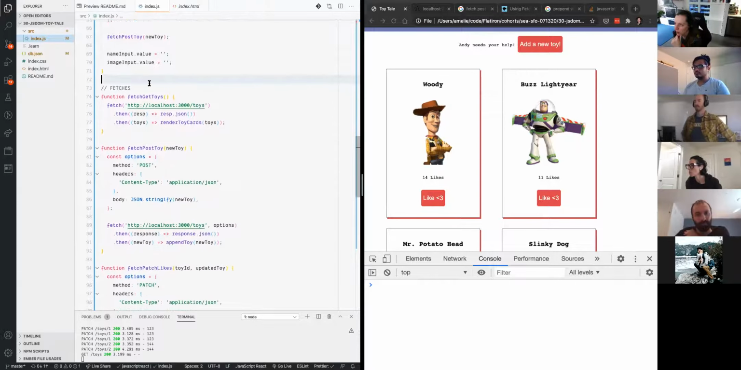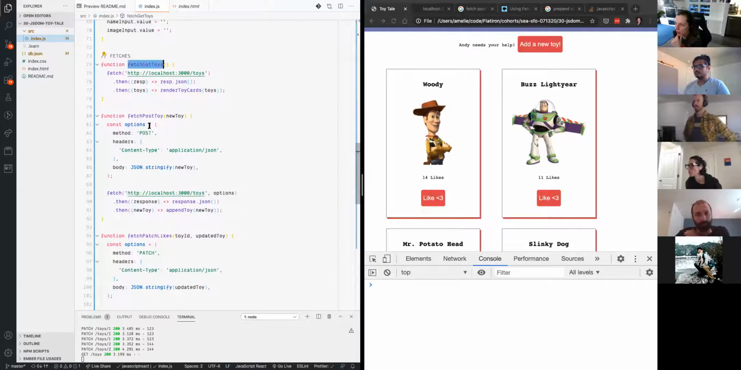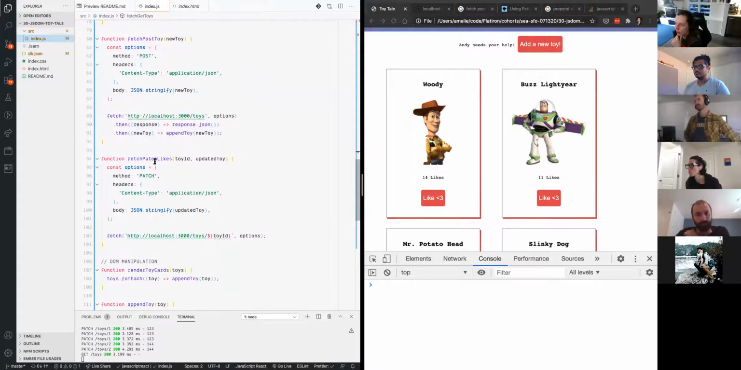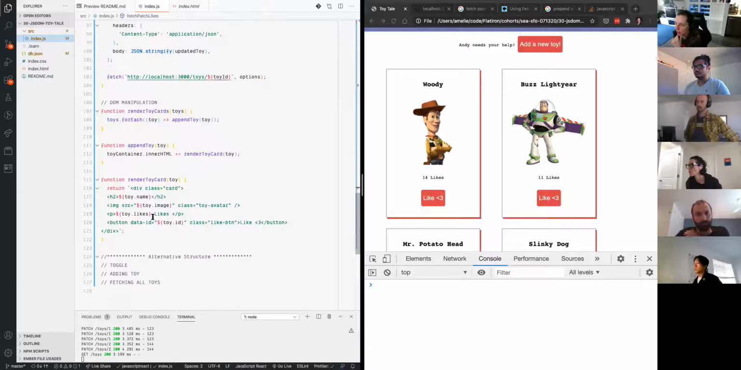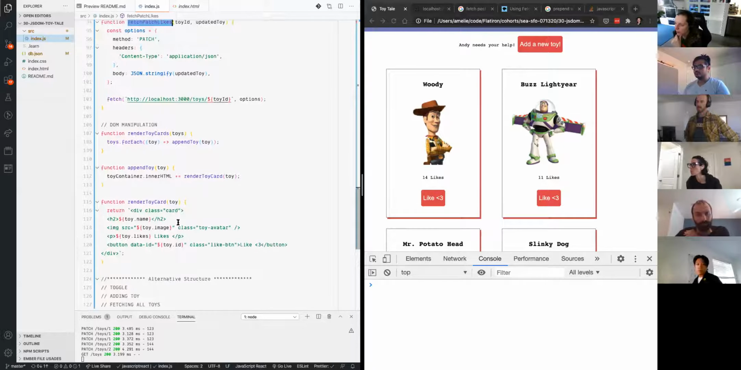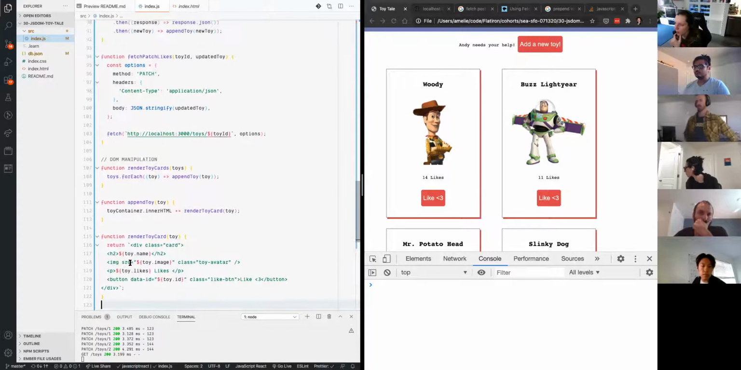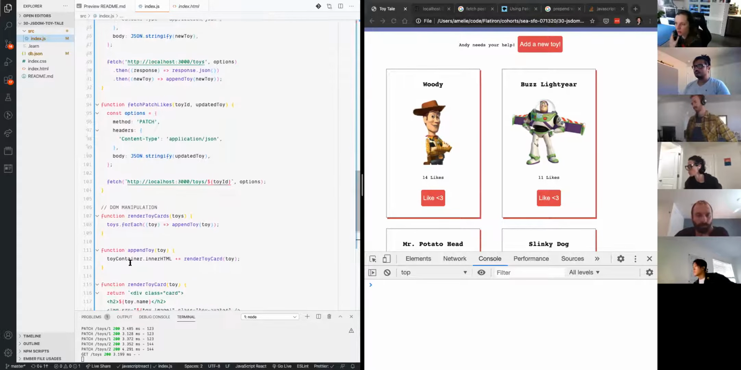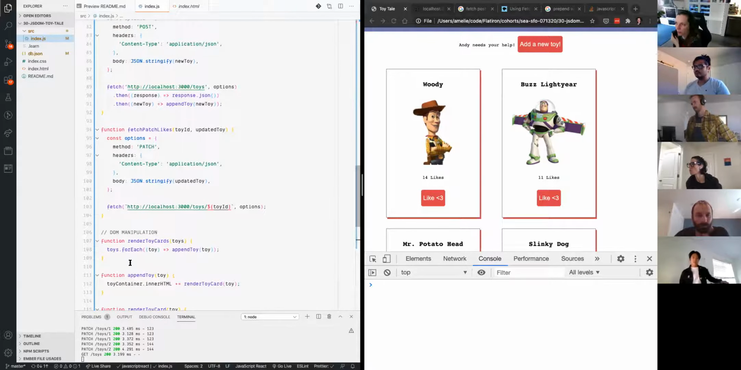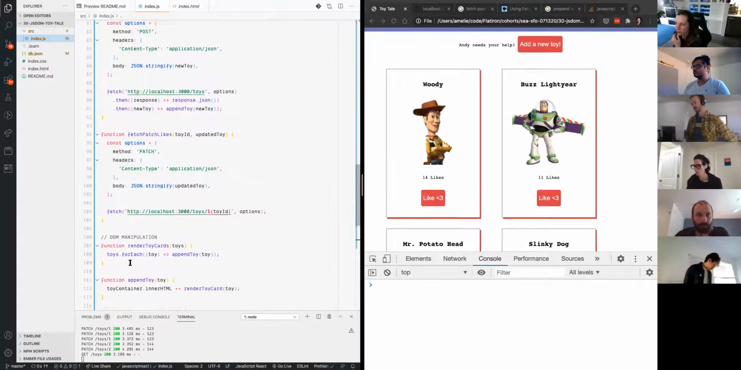Then we have our fetches. We are fetching a new toy, we're creating a new toy with a post, and then we're updating a toy with our patch right here. And then a couple of DOM manipulation functions down here, which render all of our toy cards, append a single toy, and then this one here creates the structure for our new toy card. Any questions about any of these pieces, the structure that we built here? Any refactoring suggestions?